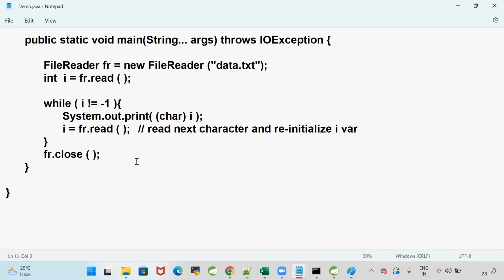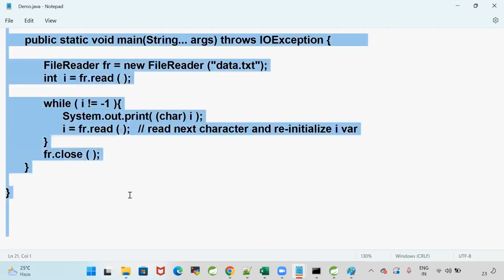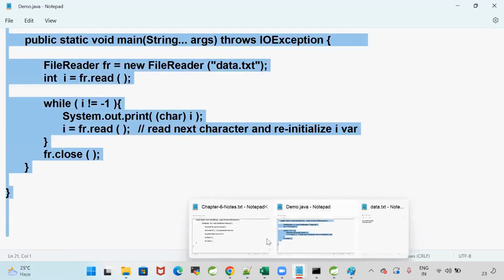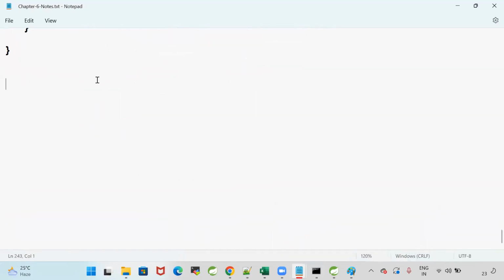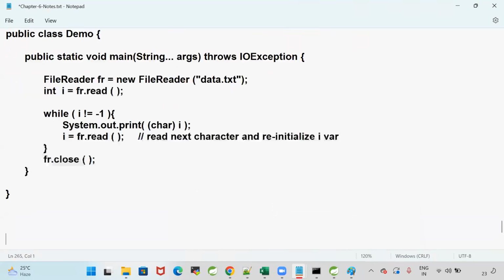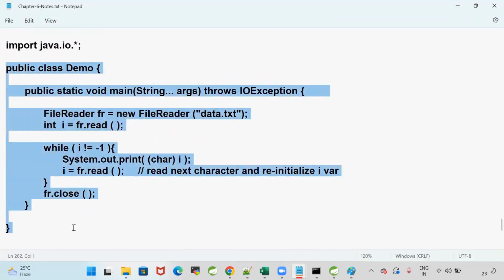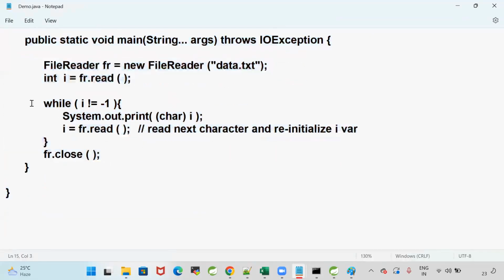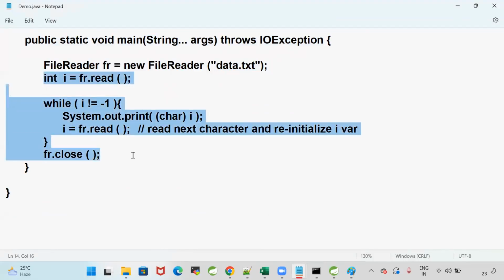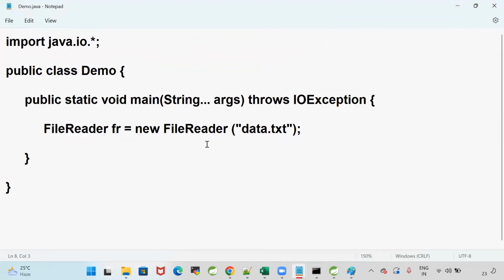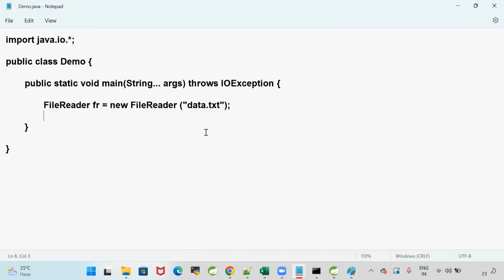Come on guys, able to understand how to read all the characters of your file using FileReader? Is this a recommended solution or not recommended solution? Not recommended solution. Why is it not recommended? Slow. A Java program to read file data using the FileReader class. So this is not the recommended approach because it is reading the data character by character. It is a time consuming process.